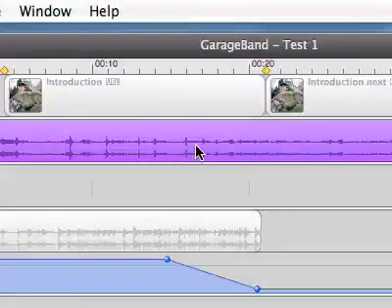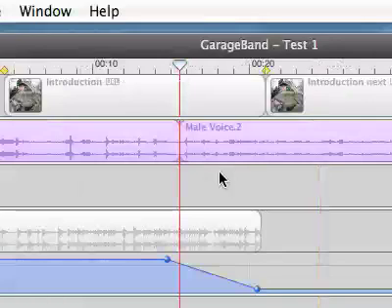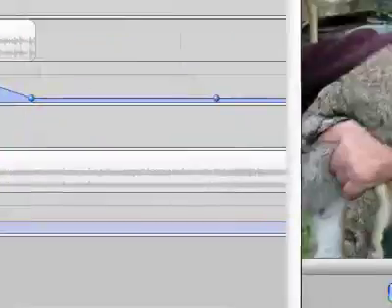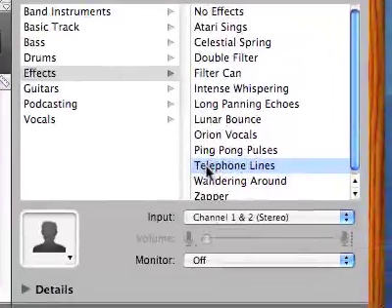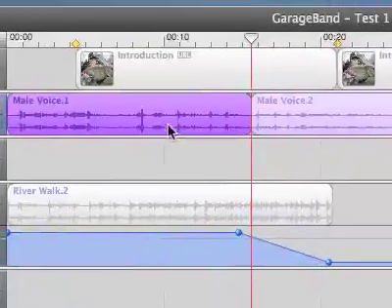So for instance, I could just cut. What have I done? I'll just reverse that. There we go. So I cut it at this point. So I make a split. At this point, I can have just this bit having the telephone lines applied to it. I think that's how it works.